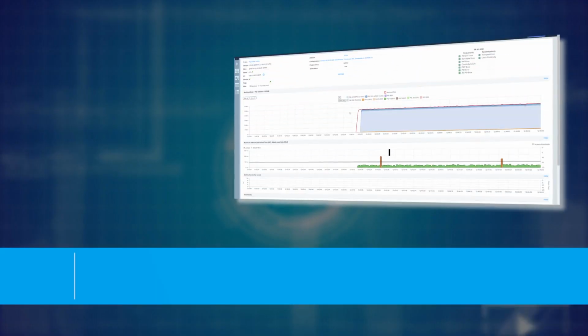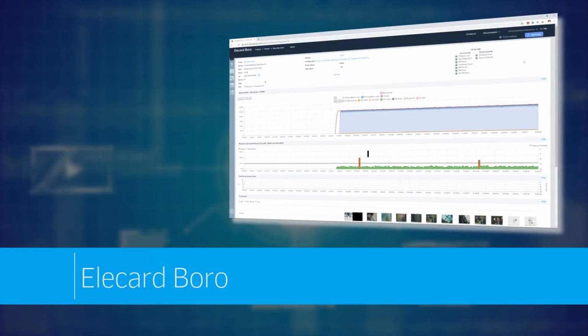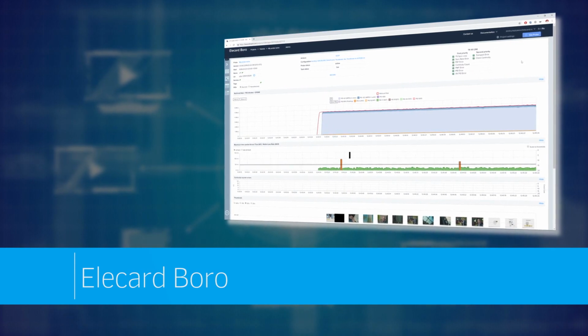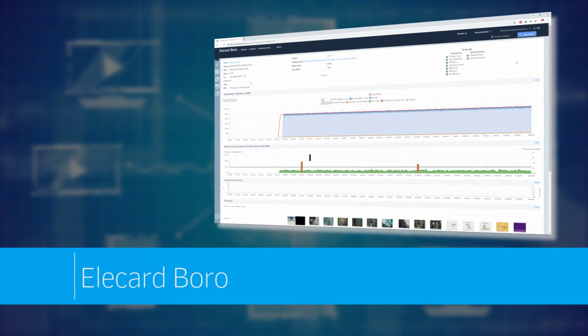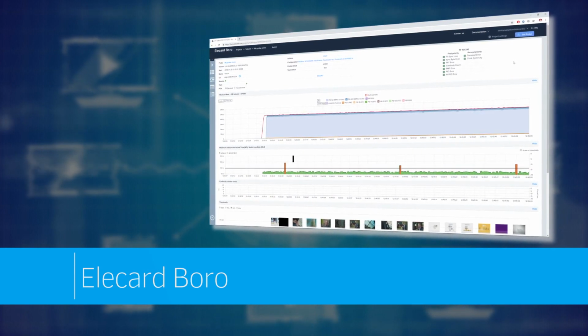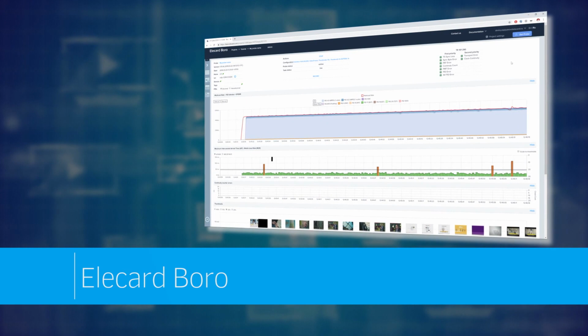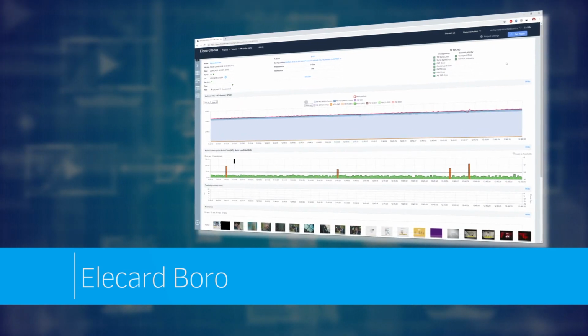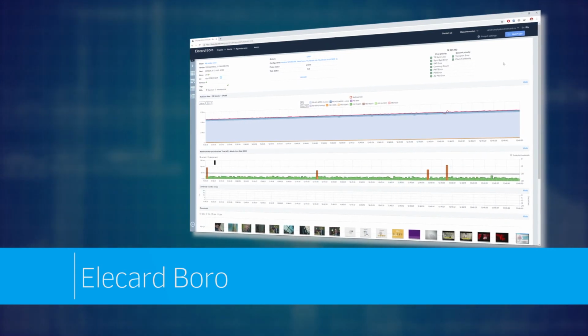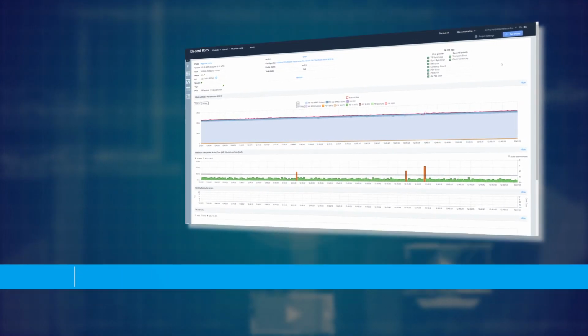Elecard Boro is a professional solution for real-time quality monitoring of transport streams in distributed networks. It is used in OTT and IPTV broadcasting, content preparation for DVB broadcasting, and in video surveillance systems. Look at the demonstration of how to easily install a product demo version and make the required settings.